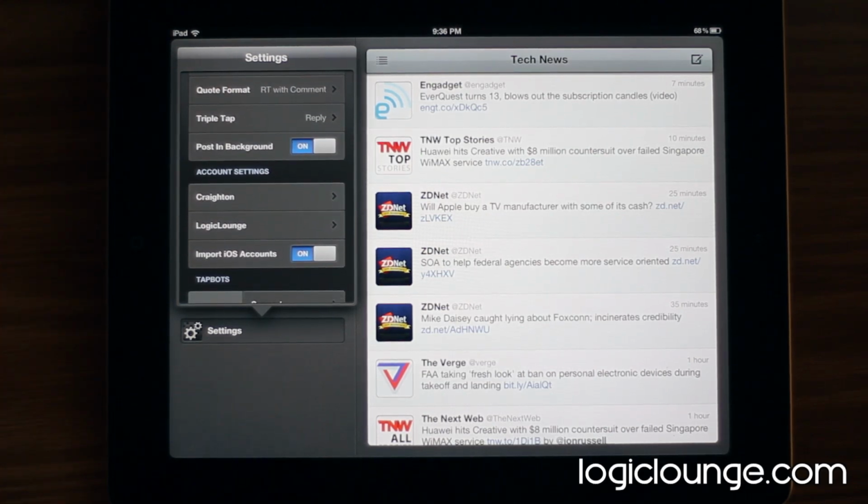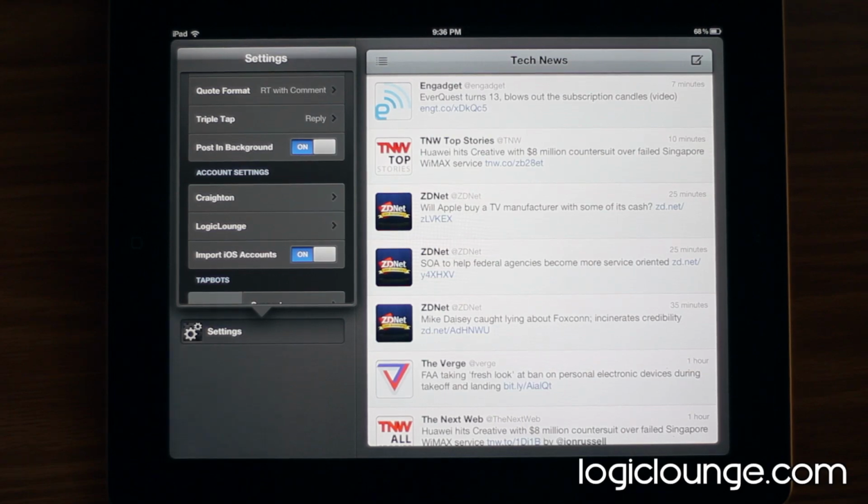You can also choose to post in background. So if you do have internet troubles, and let's say you're posting a tweet, you can actually have it post in the background while you still look through all of your tweets, so you're not sitting there waiting and waiting and waiting.